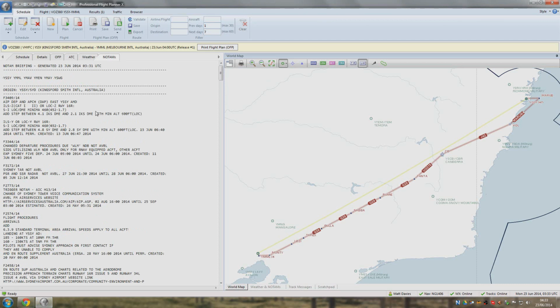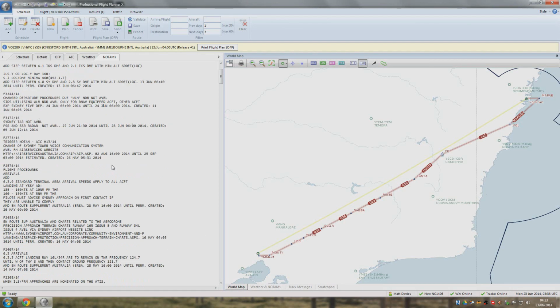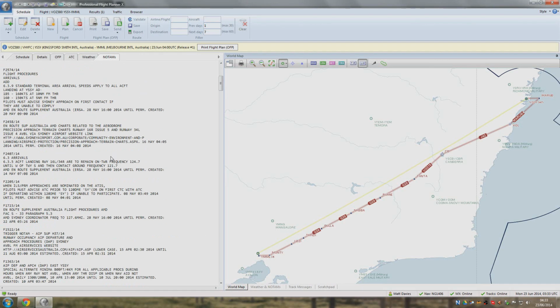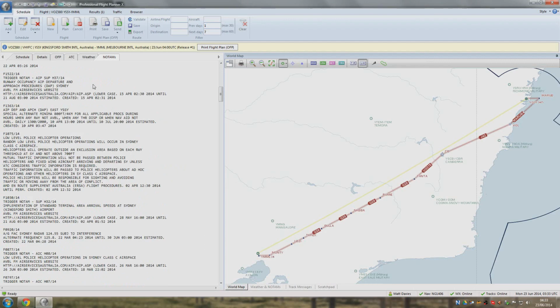Any NOTAMs, any weather we need to be bothered about? Not really. I'm just kind of scan reading. Anyway, it's flight sim. Do we really bother with this? You can if you want.